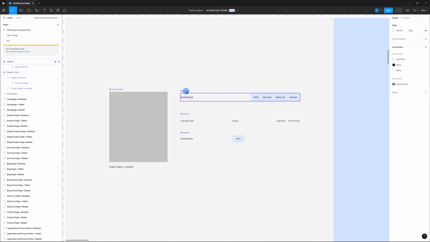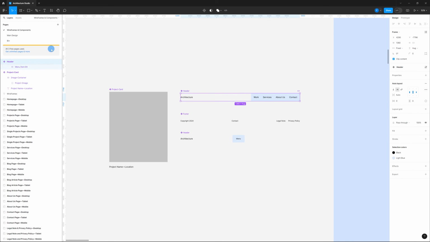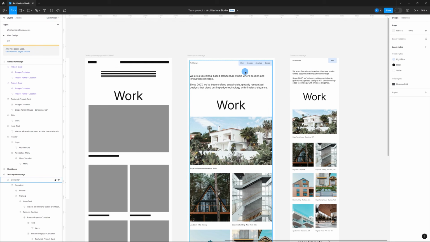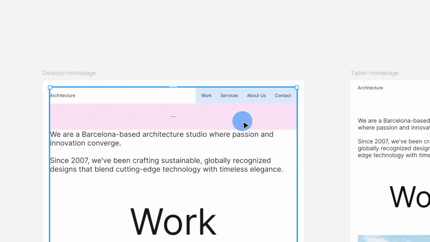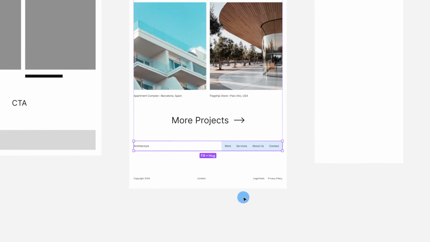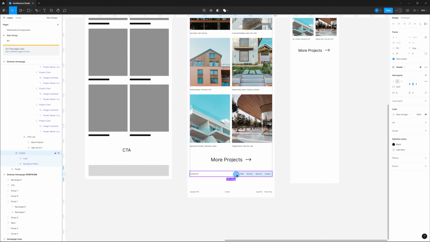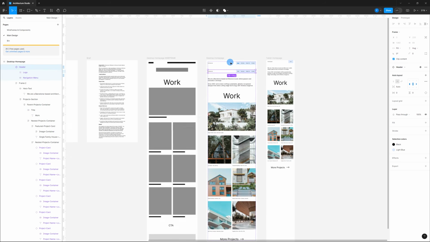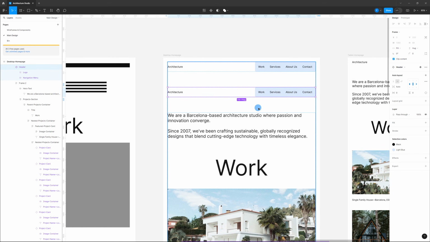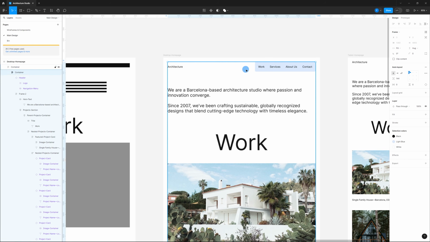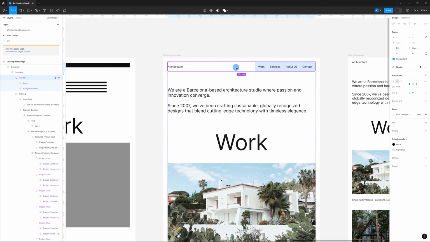So let's start with the header for the desktop version. And then we copy it, we go to the main design page. And then here we double click right here. So we are inside of the frame, and then we paste it. Now it's going to be pasted here at the bottom, but what we can do is to basically just drag it, right? We drag it here. You can also use the keyboard to change the position of the header. Now we select this one, and then we remove it. And now we have the instance of the component right here.